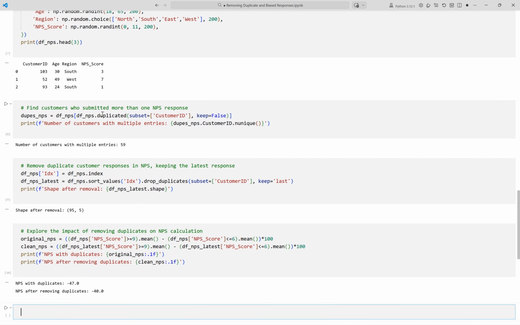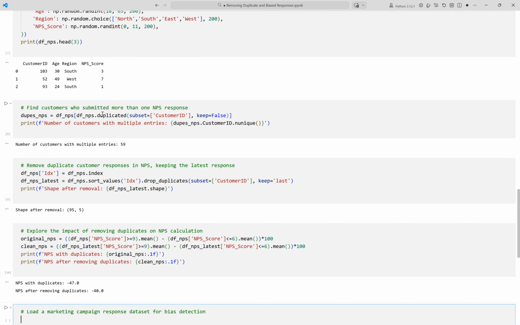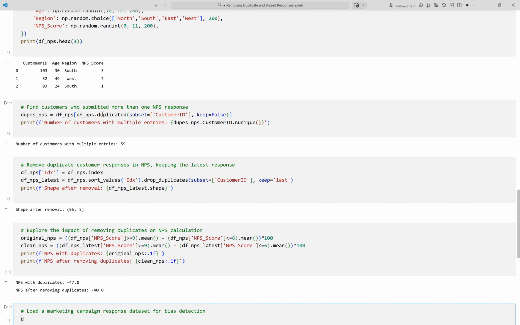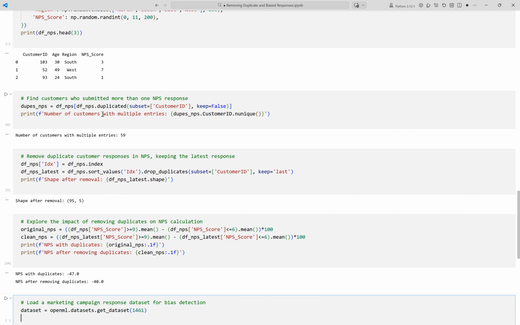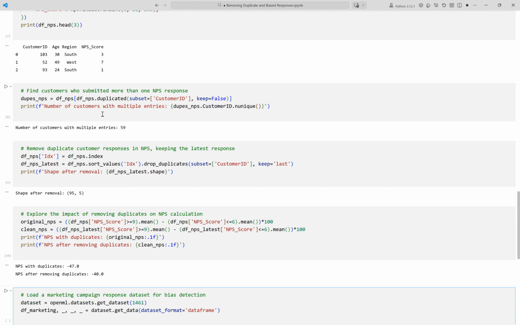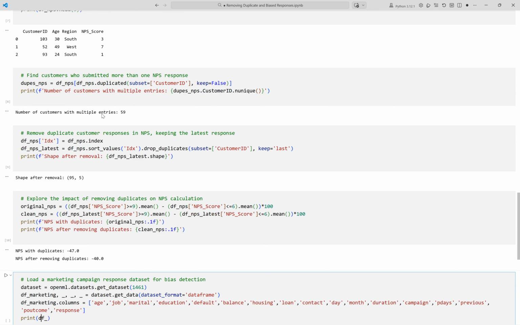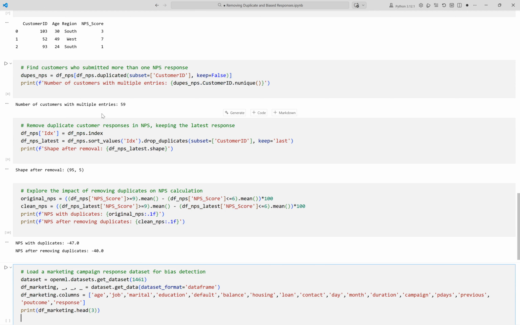Now we shift to campaign data. Patterned or biased answers can skew campaign performance metrics too. Load the marketing campaign dataset from OpenML. Retrieve it as a data frame for easy processing. Rename columns for clarity and meaningful analysis. Preview a few rows to inspect what customer and response data is present.